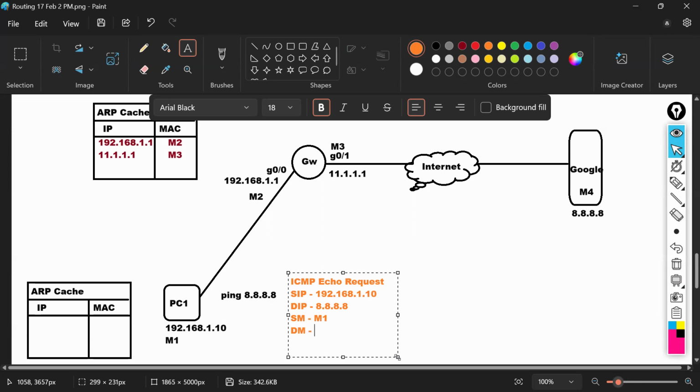Destination MAC address, it will check in the ARP cache. Do I have any entry? No, I don't have any entry, right? I don't have here any entry. So what will happen? Drop. PC never drops.